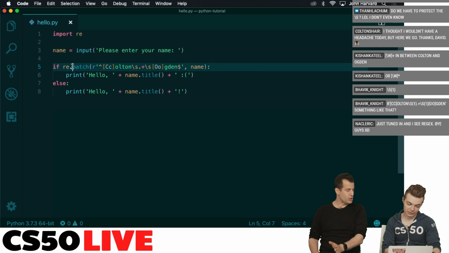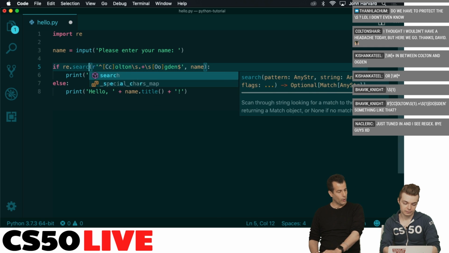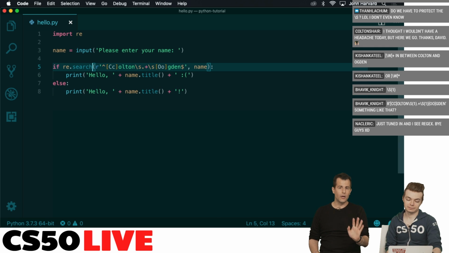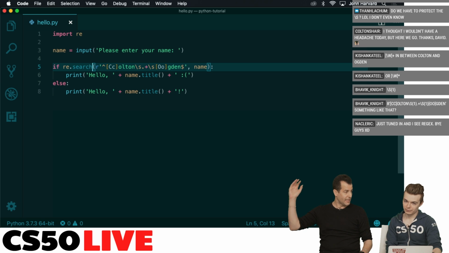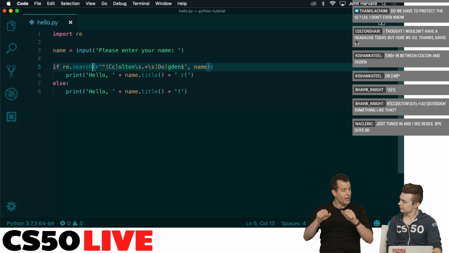But let me propose this. Let's use re.search, which is slightly more general purpose. And don't worry about getting hung up on those details for efficiency reasons. They can actually be a good thing. But in this case, now we have a general purpose tool. The caret says start of the string, the dollar sign says end of the string. And now we just need to get everything right in between.